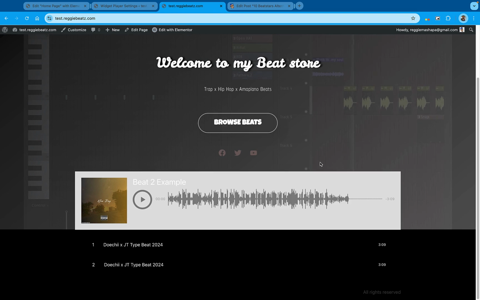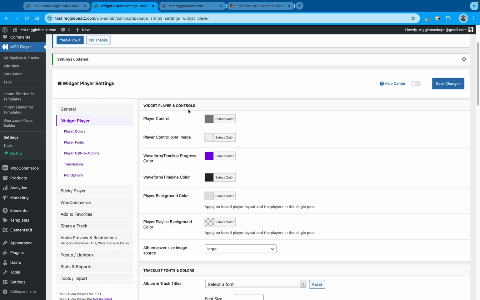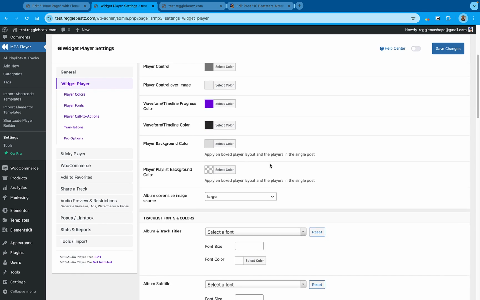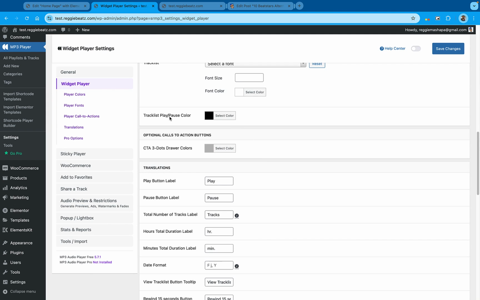Okay, so the options to change the color of this, to style this player, is only in the MP3 Player Pro, but there's a workaround that we can try before we actually go to the MP3 Player Pro, because I want to show you where the free version of the MP3 player gets limited and how the MP3 Player Pro comes to the rescue. Let's go back to our player settings, and we're gonna look for this here, tracklist play pause color.